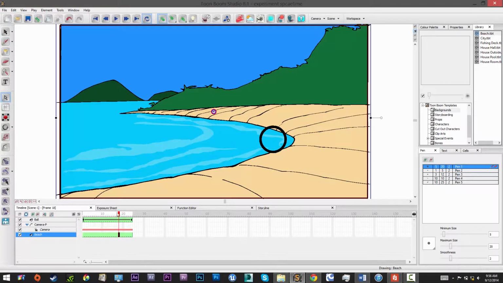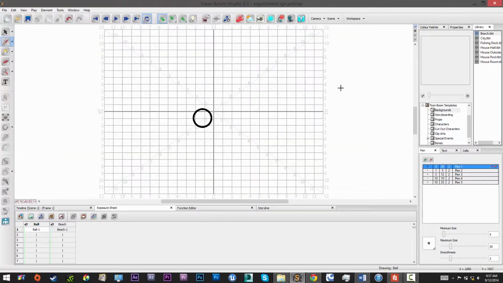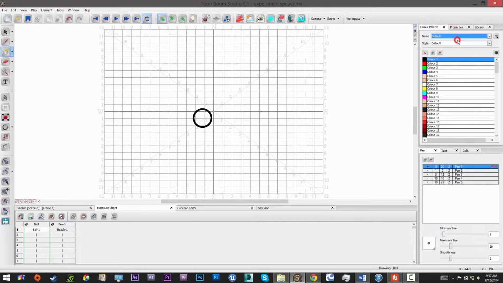Okay, so next, say you wanted to color your ball. You can come to your exposure sheet, not your timeline, click on the very first frame where it says ball 1, and come up here and make sure you are in drawing view, not camera view. Click on your paint bucket, and just make sure that you are in your color palette and select the color for your ball. So I'm just going to do red. And then come in here and just click in your ball.